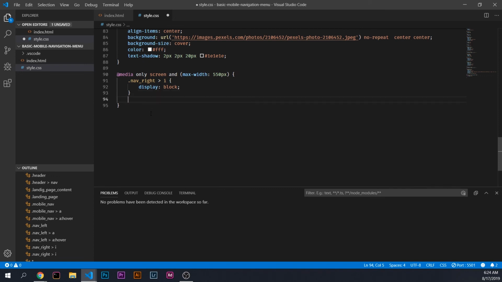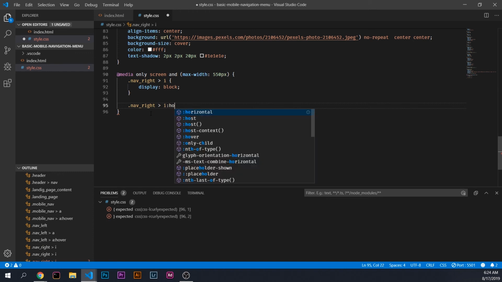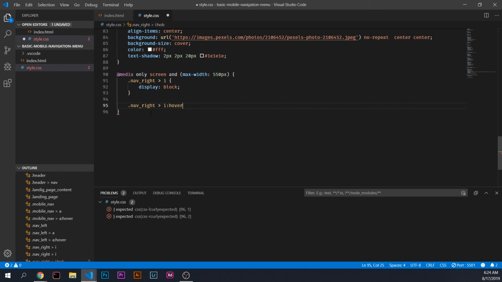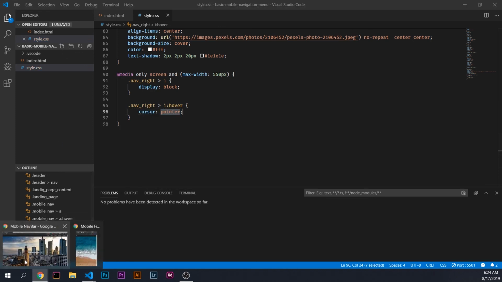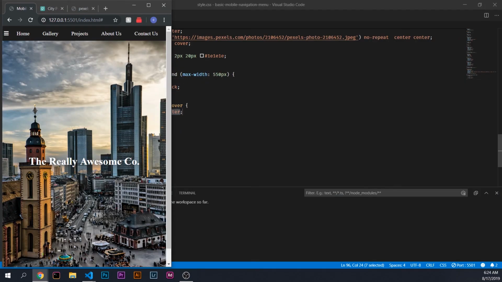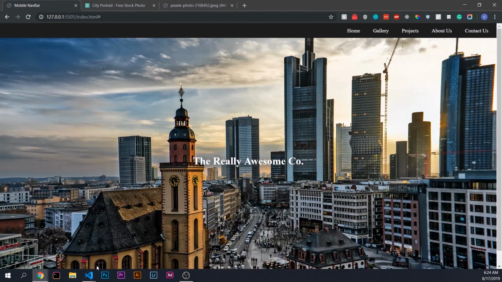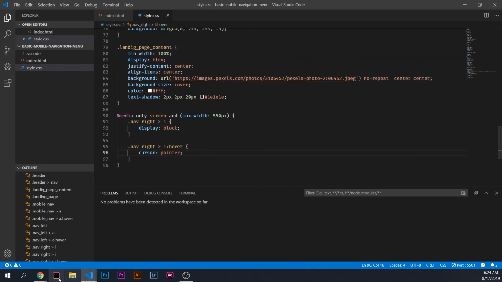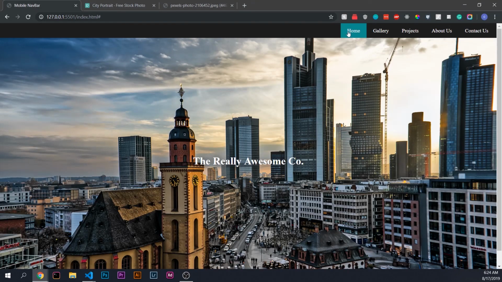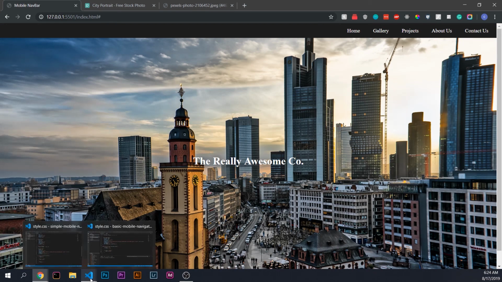So what we can do is we'll just say nav, the italic element, and then on hover we'll give it a cursor of pointer. So now if we go back and we collapse it, it gets a nice pointer cursor, which makes it look actually clickable. And then the next thing we want to do is hide this navigation menu when we get to a certain size. So let's go ahead and do that now.